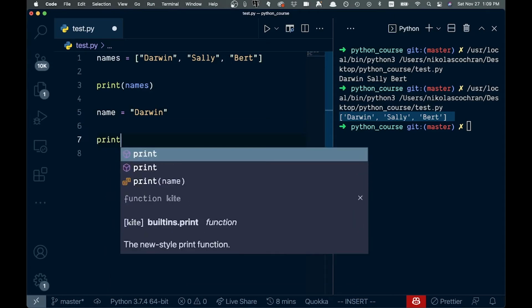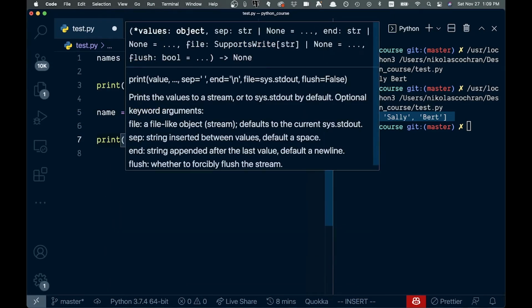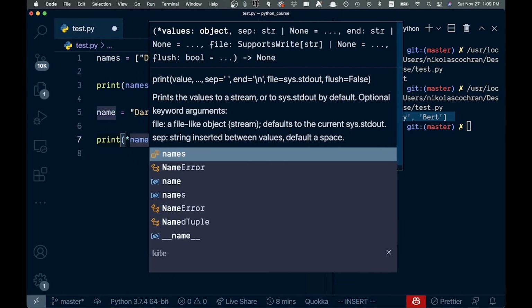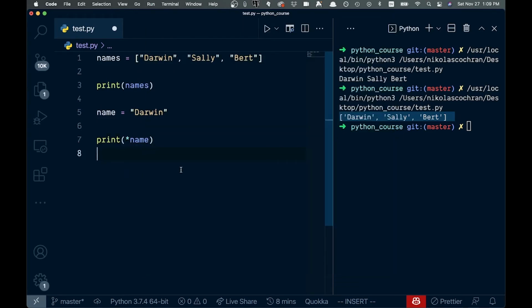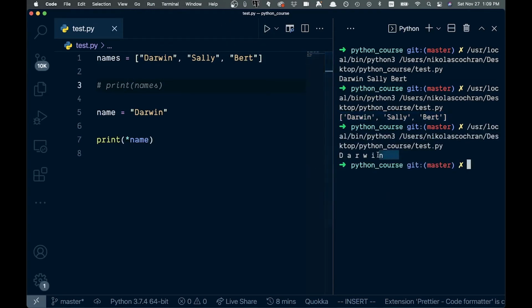we can just say print, and again the star, and name, and we can come down again. Let's comment this one out for now, save that, and print this out. You can see we're getting each individual letter here. The spaces show that it's actually an individual letter, not just the name altogether. So that is kind of useful, but there's a bunch of other stuff we can do.